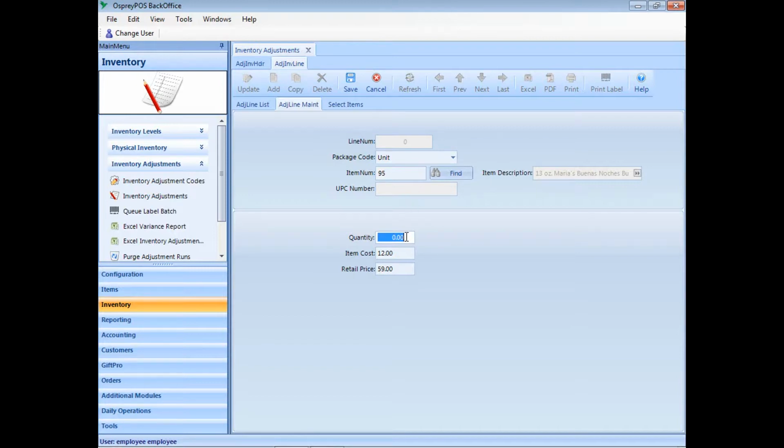Now I have a choice to enter my quantity. I'm going to enter 5. It's going to retrieve my cost and retail from the database, which I can update here if I need be. And then I'll click Save. So that's how I can add a single item.